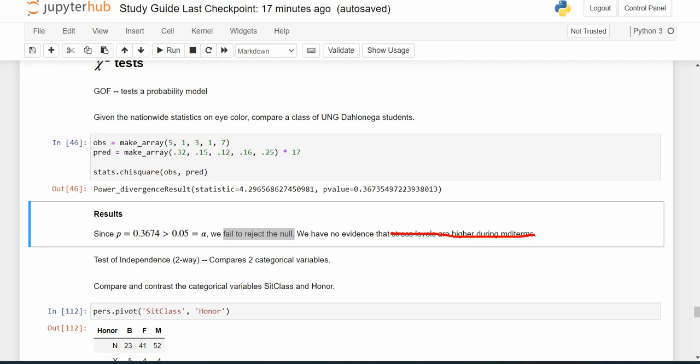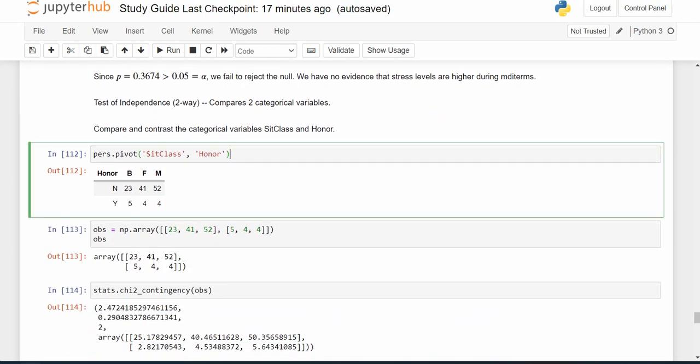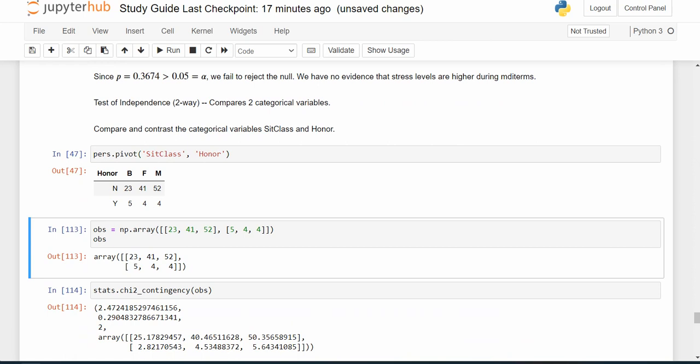Okay, so test of independence, chi-squared test of independence compares two category variables. So we do a dot pivot and compare where a student likes to sit in class to whether or not they're in an honor society. So the null hypothesis is that there's no dependence, right? So that where they like to sit in class and whether or not they're in an honor society are completely independent variables, independent. Okay? And the alternative hypothesis is no, there's a dependence. Where they like to sit, it depends on whether or not they're in an honor society. That's the alternative. Okay? And how do we run it?